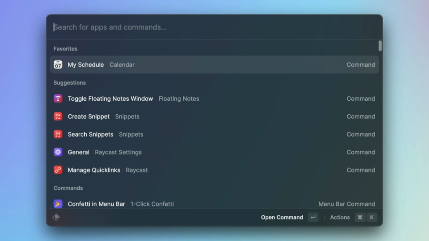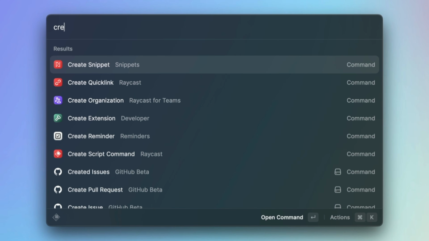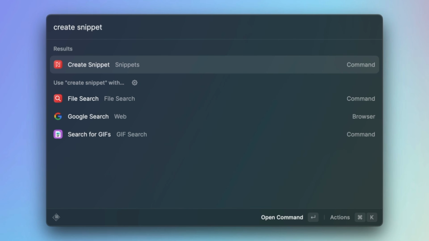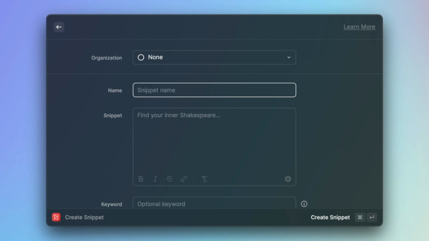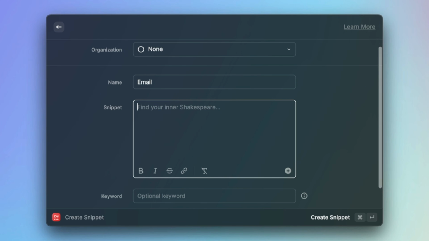Open up Raycast by pressing your Raycast hotkey. Then we're going to search for the create snippet command. This one is going to be nice and simple, but super useful, and that's just our email address. So let's call it email. And in the snippet content, we'll put in our email address.